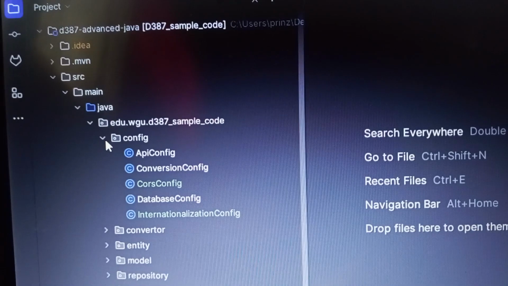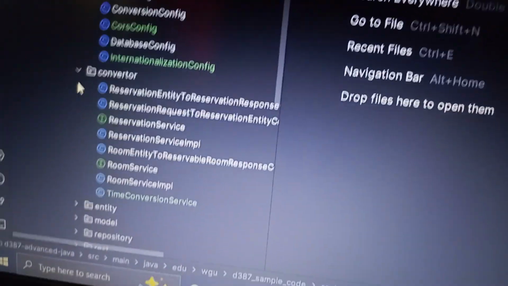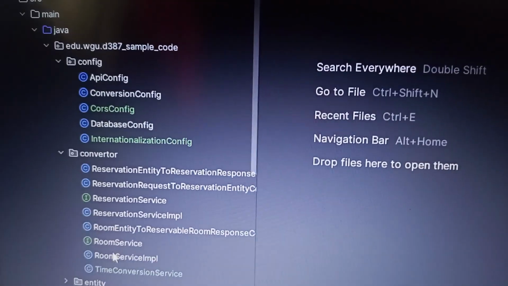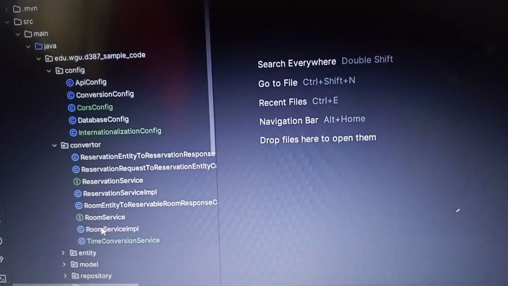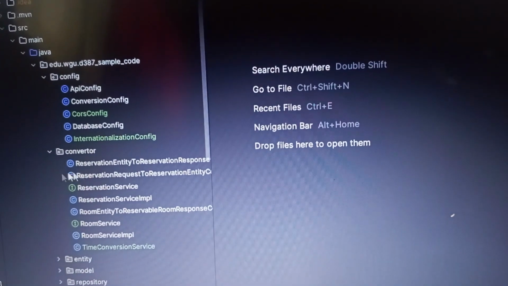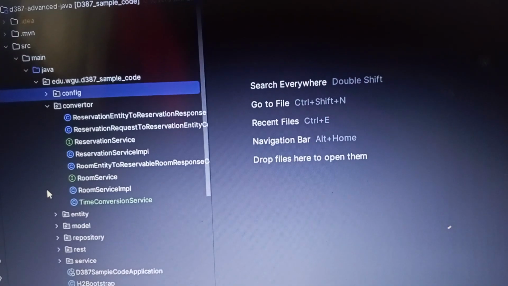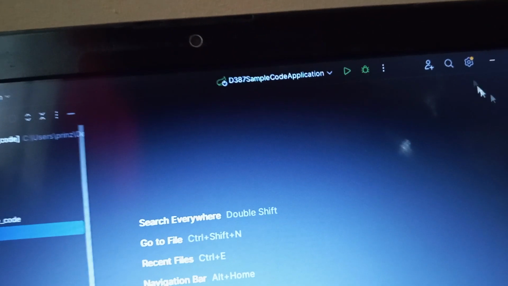Let's see the configuration. We have API config, we have course config, and all these are the backend. We have converter, we have all that. So these ones are the codes, the classes. When you run, the Angular calls the backend, and it produces what is there in the backend. So let's run the application.